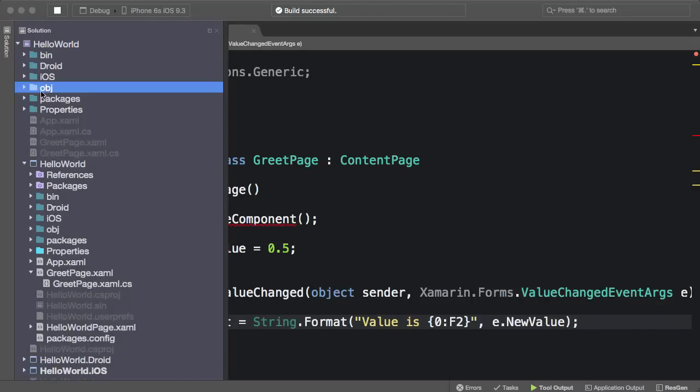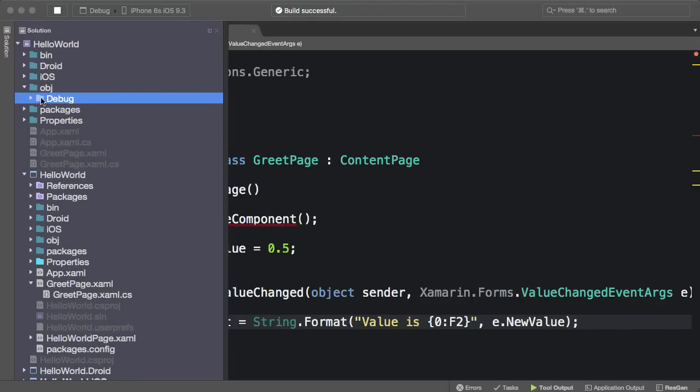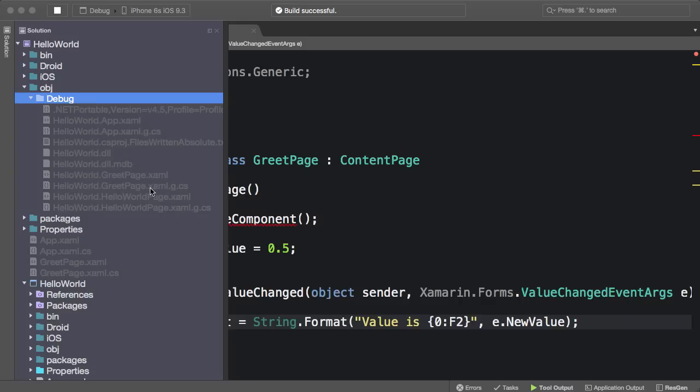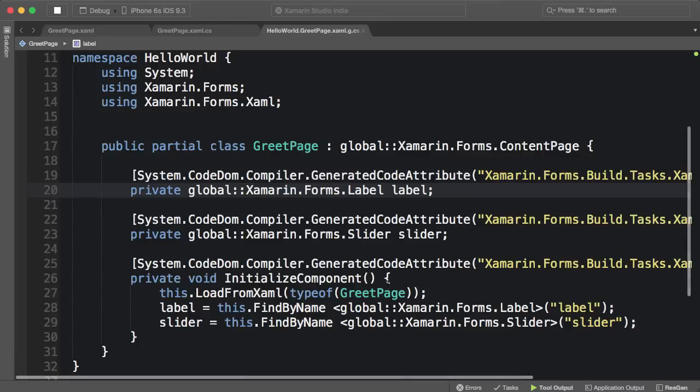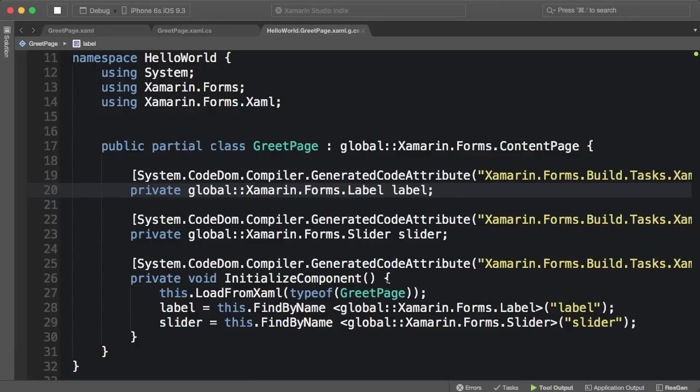Now let me give you a bit more insight about this xName attribute. So under the object folder, debug, open up hello world.greetpage.xaml.g.cs. Look, we have two private fields here. One is a label, the other is a slider. And in initialize component method, after the call to load from XAML, these private fields are initialized.